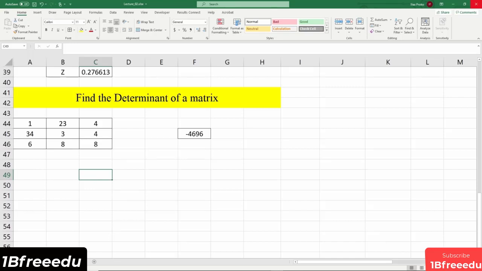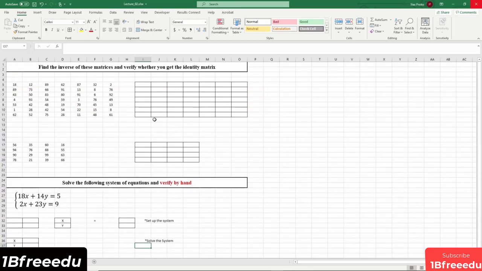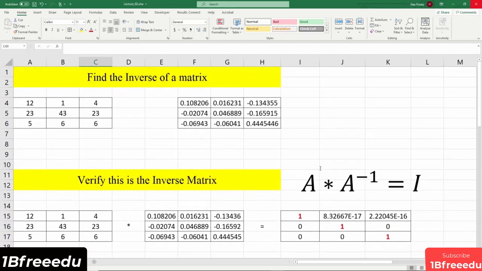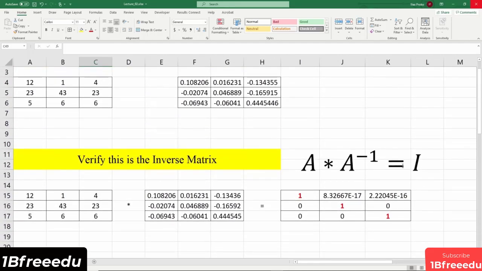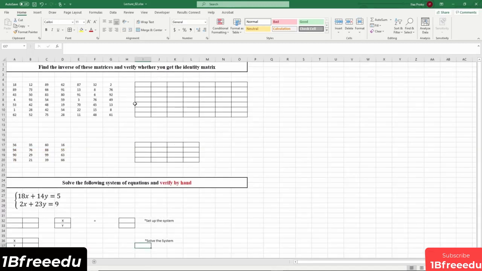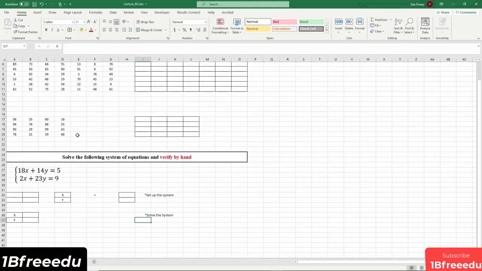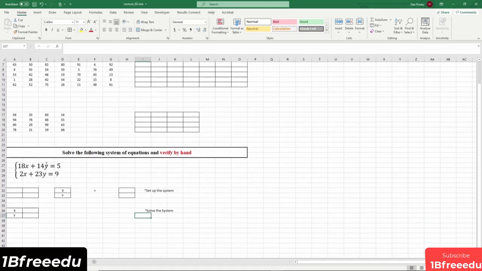Let's now take a look over the exercise I have assigned for you. In this first exercise, I want you to find the inverse of these two matrices and then verify using this identity over here, A times A inverse equals the identity matrix, to check whether you got the correct answer. Afterwards, I want you to solve this system of linear equations in the method we just learned by extracting the coefficients appropriately and carrying out the necessary operations.